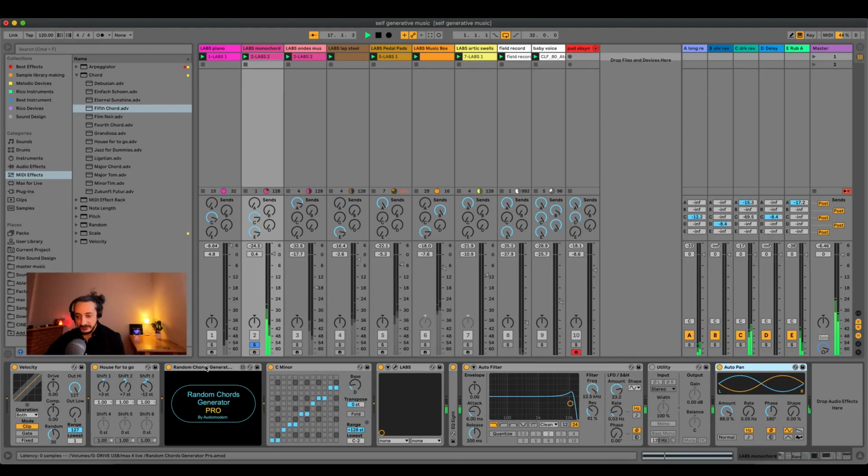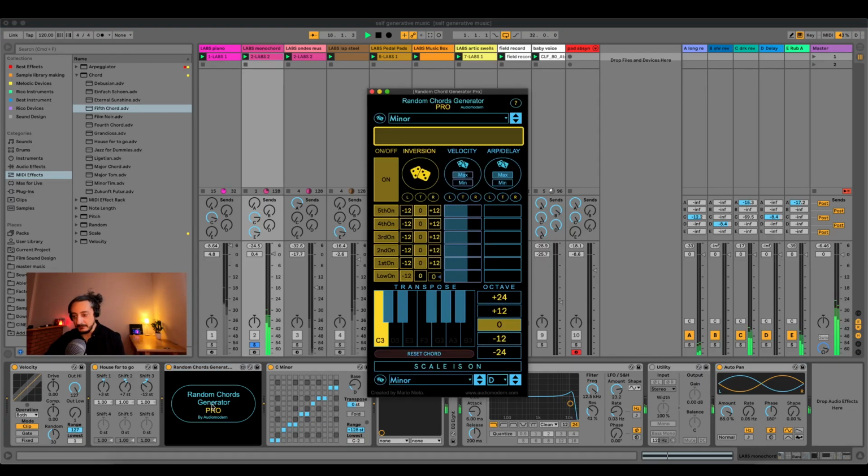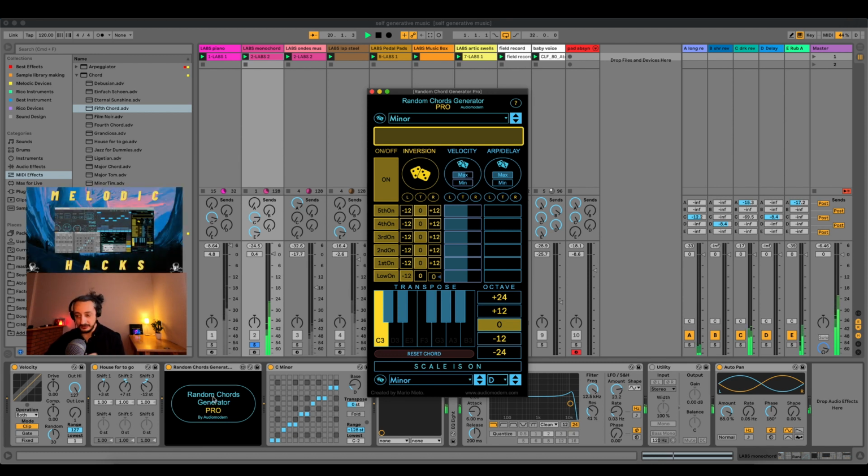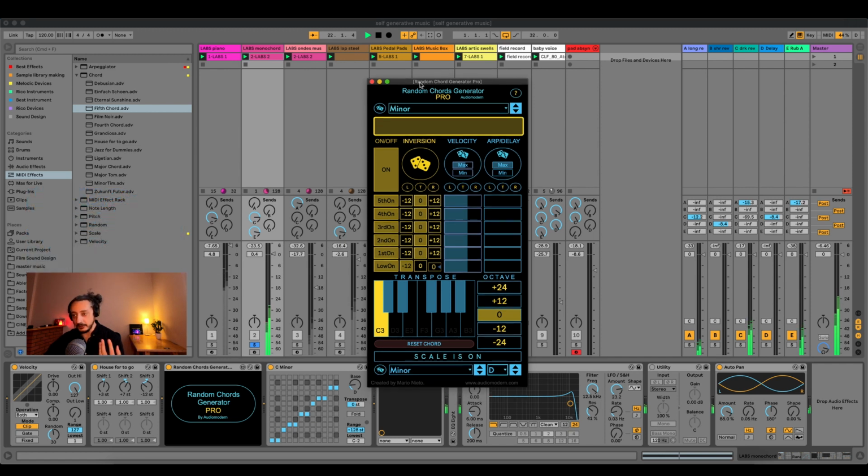There is a new device here, which is a Max for Life device by Mario Nieto. I've done a tutorial about this particular device, which is really, really cool. The random chord generator functions as a scale plugin and a chord plugin together, but it's a little bit more complex than a normal scale and chord plugin. It has much more function, basically.